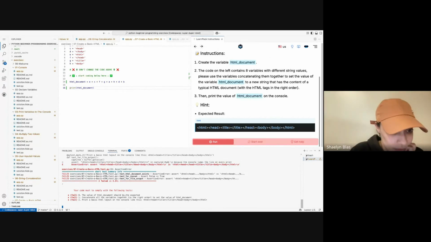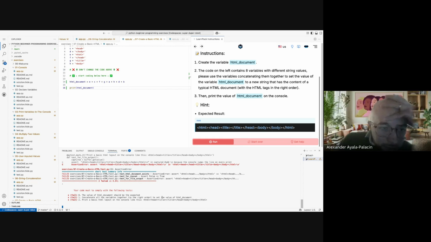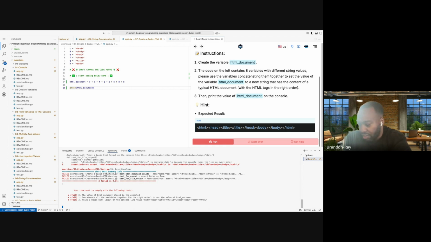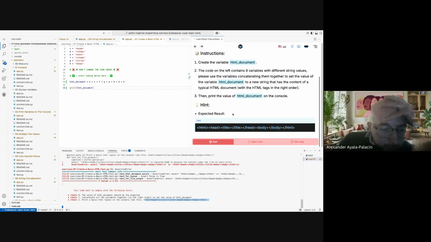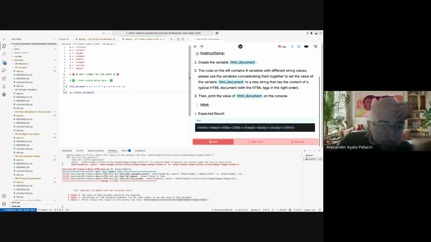The value of HTML doc should be the expected. Concatenate all the variables together in the right order to set the value of the HTML doc, and then print a basic HTML layout on the console like this. But I mean, that's what it is. So let's see. If you scroll up, it says assertion error. Assert. So let's see what the difference is.